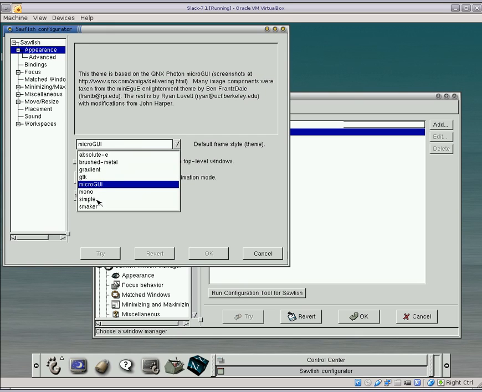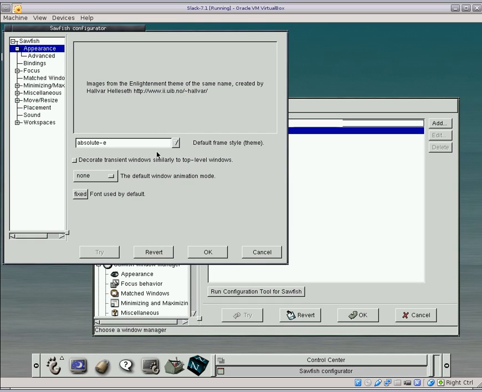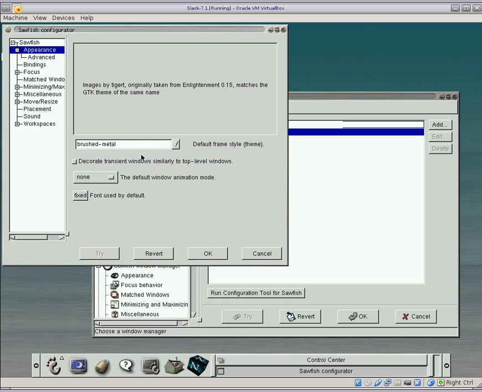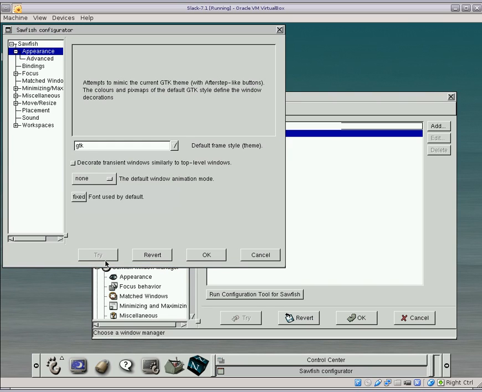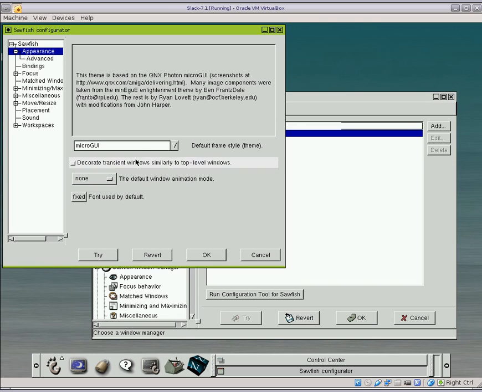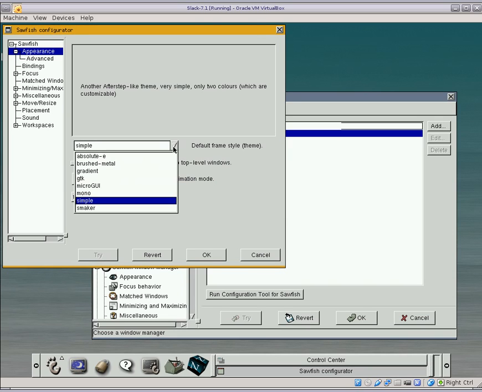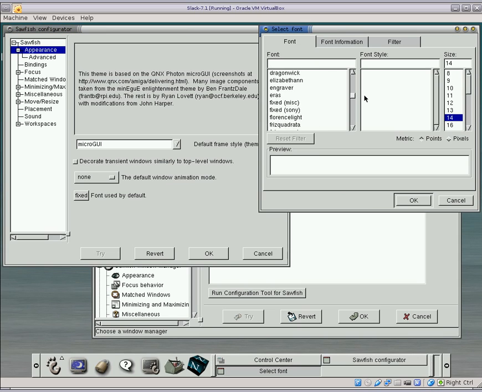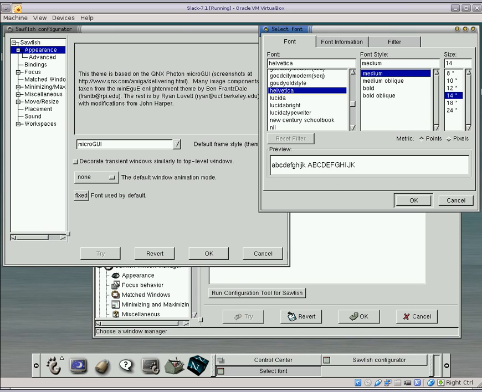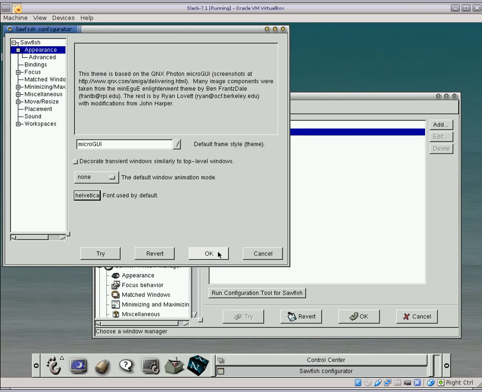I don't like that look either. Can we use... No, they didn't have. What was the one that I liked then? Brushed metal. That's the Enlightenment one. Gradient. Oof, no thanks. GTK was very basic, I think. Mono. No, we don't want that one. Go back to Micro GUI. Oh, what's simple? Let's see. Nope. Micro GUI. Yep. Better than the other ones. Let's change the font to Helvetica, size 12. That looks a little better there.